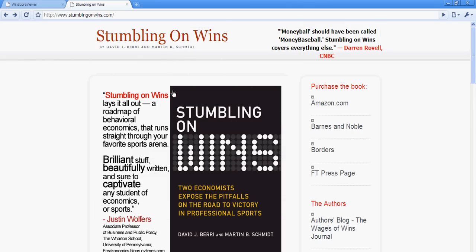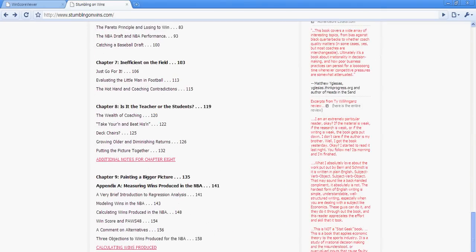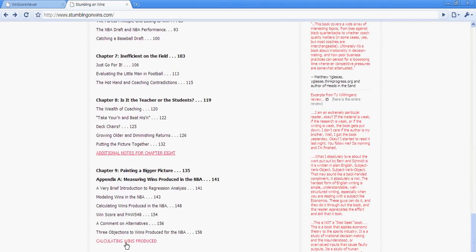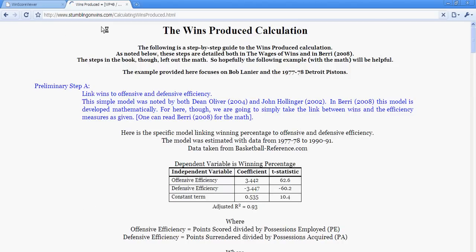So first off, just to cite sources, if you go to stumblingonwins.com and scroll to the very bottom to calculating wins produced, the set of steps shown on this site here is the exact set of steps I use when I'm calculating the wins produced on this website.